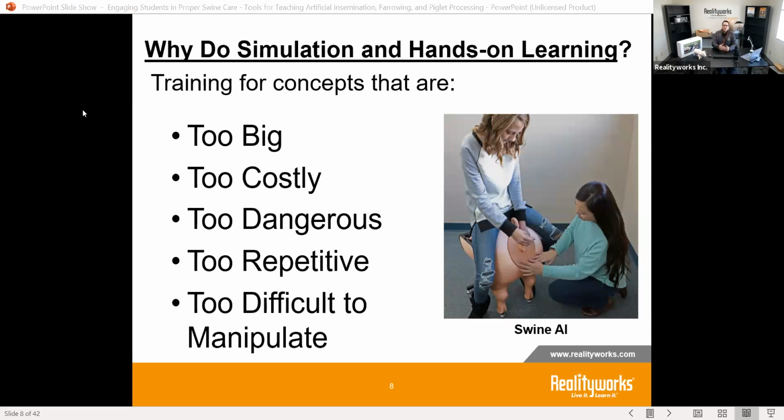And going to a farm in some cases, especially with biosecurity, all these different things, there is an issue that it could be costly to the farmer or to the animal themselves. Too dangerous sometimes. Practicing some of these types of things like teeth clipping, ear notching, things of that nature, that is something that can be dangerous if it's not done correctly. It can be dangerous to the animal, and a lot of times you can do it once and then you have to wait for more animals.